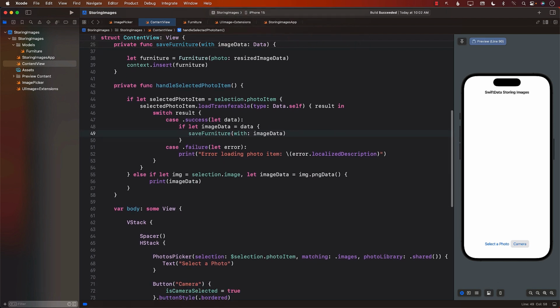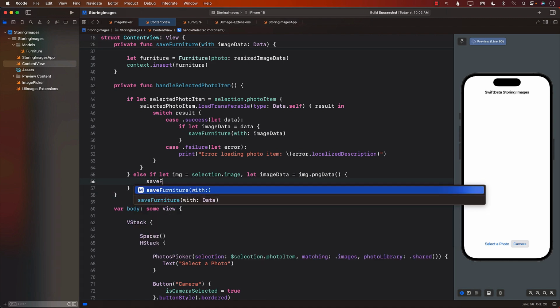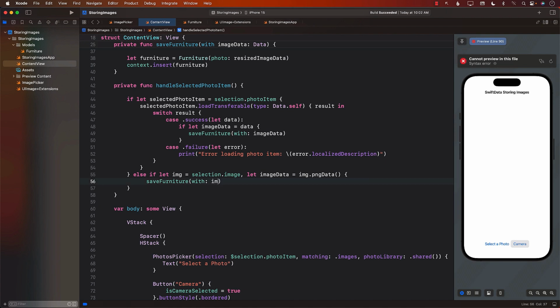The same thing can be done for when you select a photo from the actual camera. And over here we can say save furniture, and then we can also pass in image data. Great.